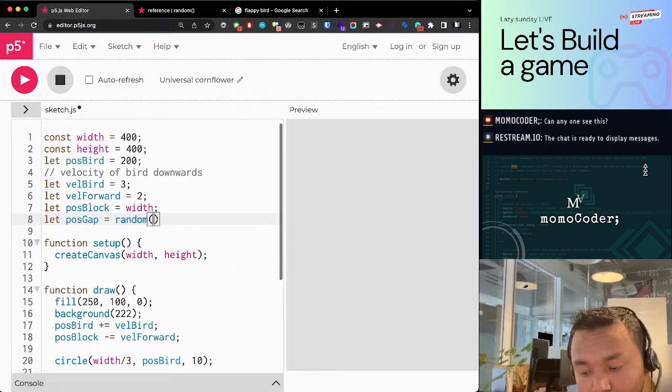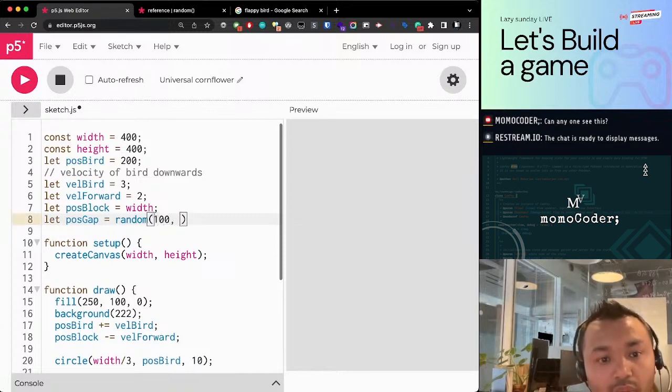For example, it can be from 100 to 100 to 1 minus 100, height minus 100. So that will give you 300. 100 to 300.